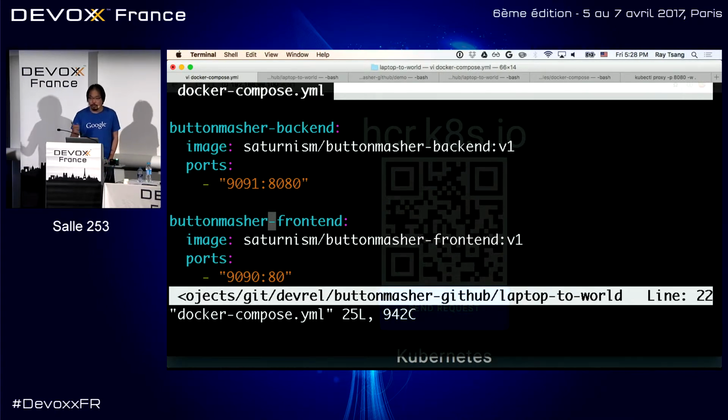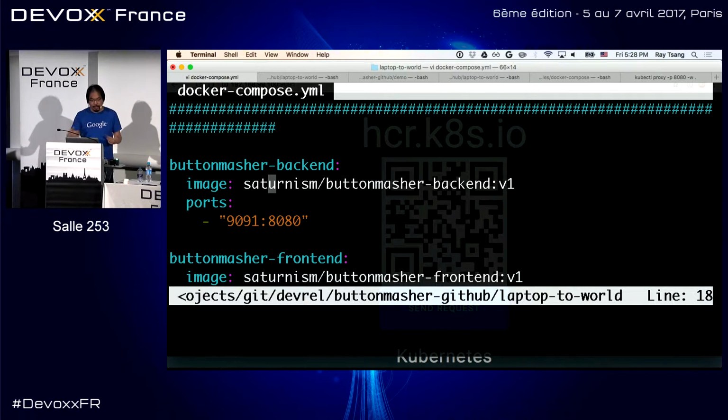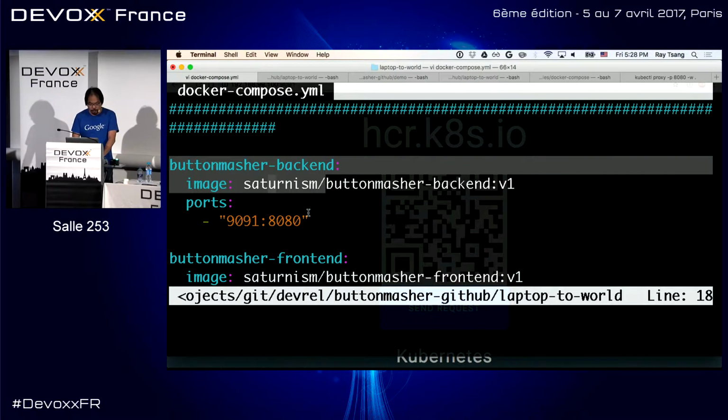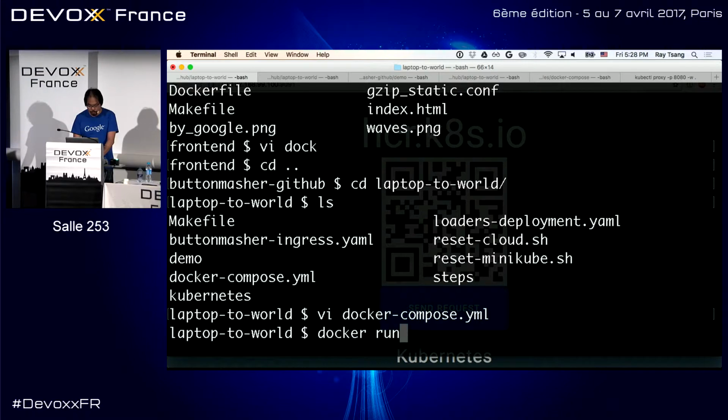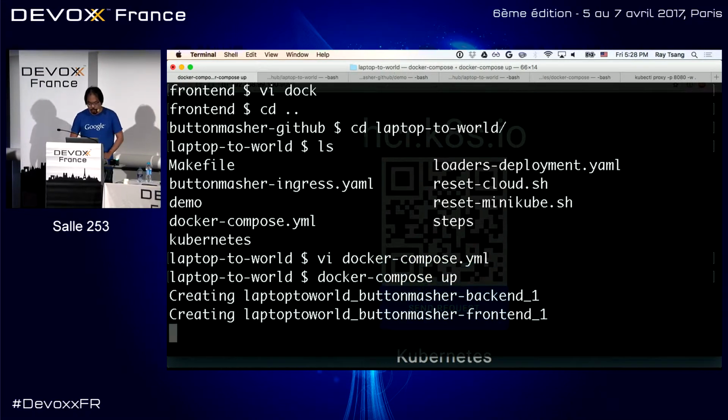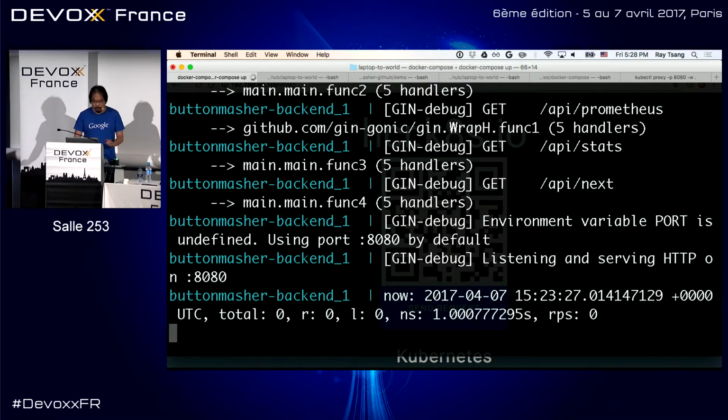I don't know if anyone here uses Docker Compose locally. I like to use it just so I can tie up everything together pretty simply. So I can run both the back end and the front end together. And I can say docker-compose up, and I should have both up and running.